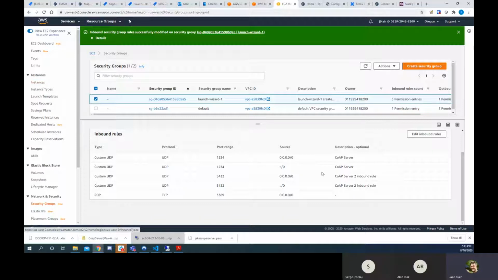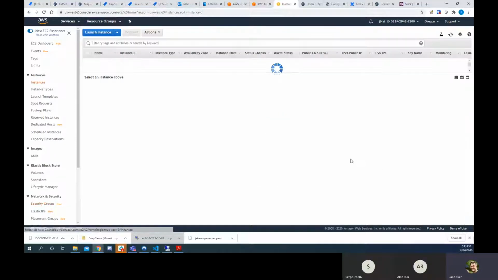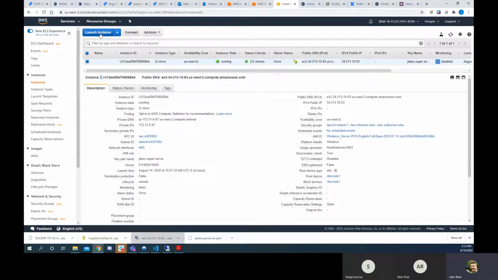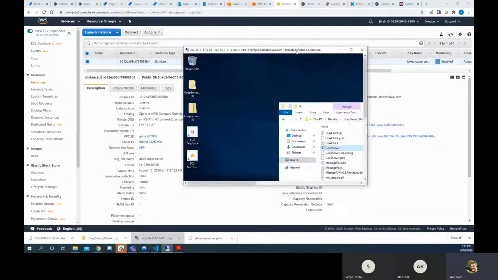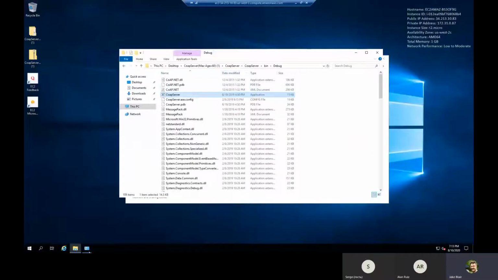Okay, so after that is set up, I'll go back to my instances. I'm going to launch my instance. I've already done that before. You'll set up RDP and bring everything up. I'm just going to bring it up and show it to you guys. Here is my RDP server instance.